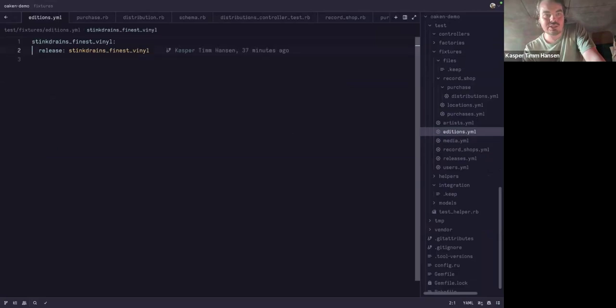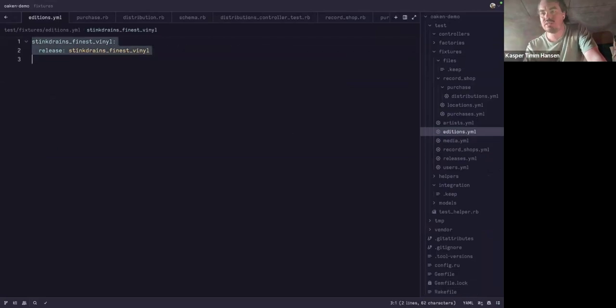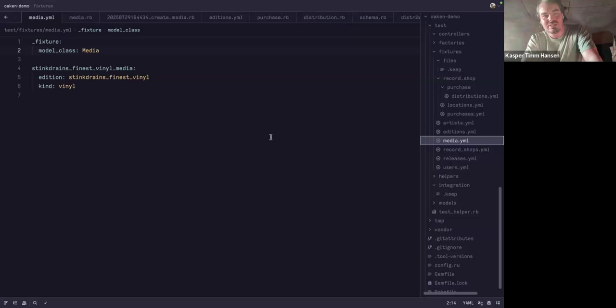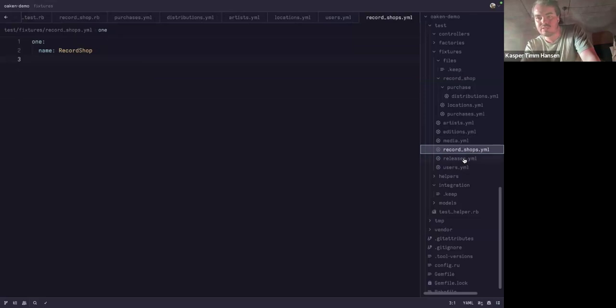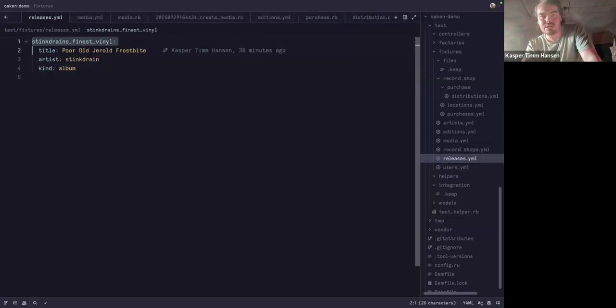Then it has editions with this artist. My recommendation for this kind of data is also to be fairly vivid. That's why the names are like this. And then we've got some media, where I used a plural name, so I had to do some extra setup here. And then I've got this edition that has something in here. And then there's a record shop as well. Got some releases here.